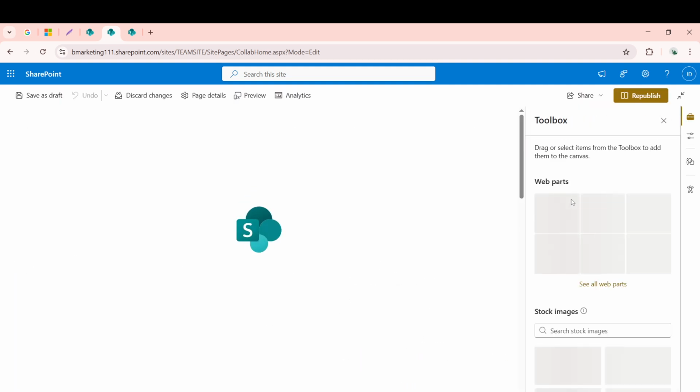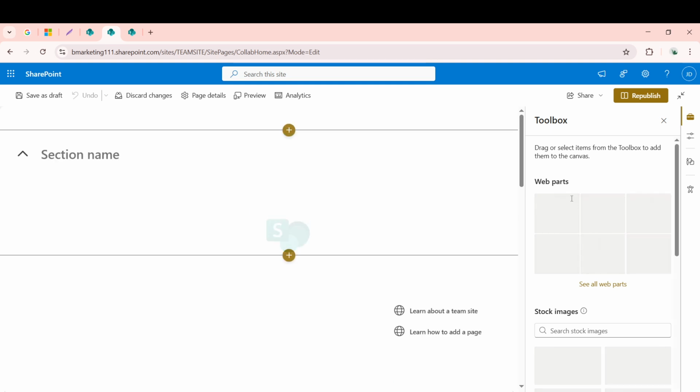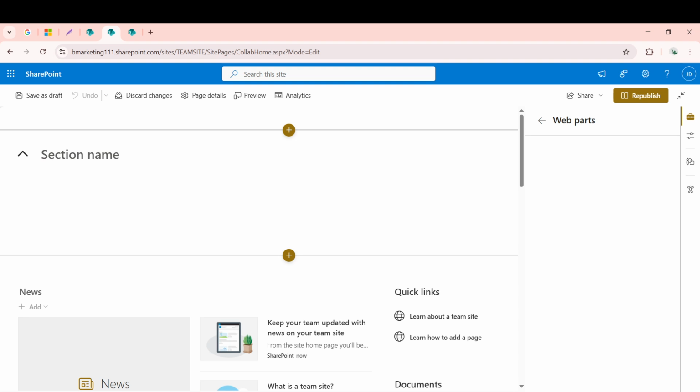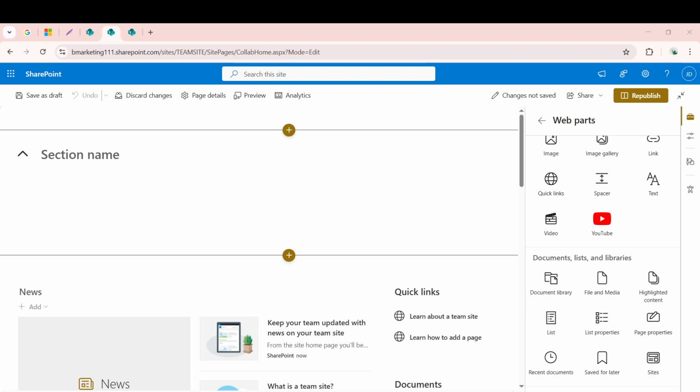Clicking this icon allows you to add a web part, which is a modular component for SharePoint pages. You're specifically looking for the File and Media web part, so use the search function to locate it quickly. Once you find it, click on it to proceed.